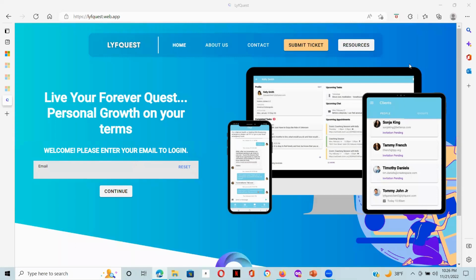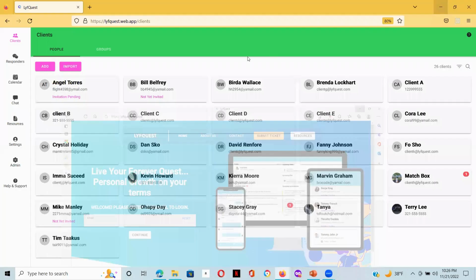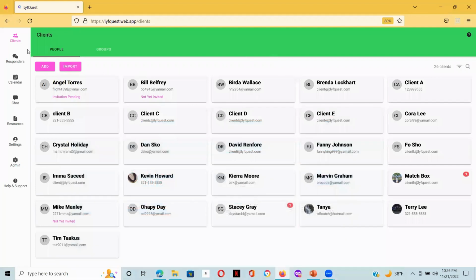So starting from the left navigation menu, select the Client tab. When selected, you will be presented with a client page. There will be times when you will need to modify a chat, an upcoming chat for a client. So here are the steps to do that.